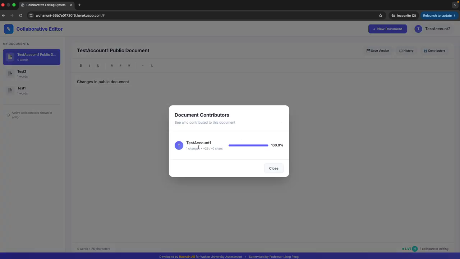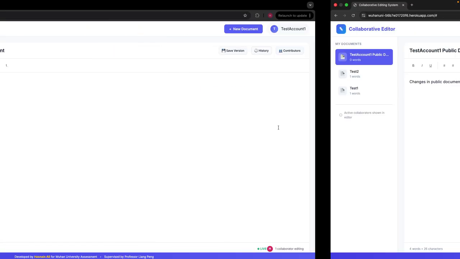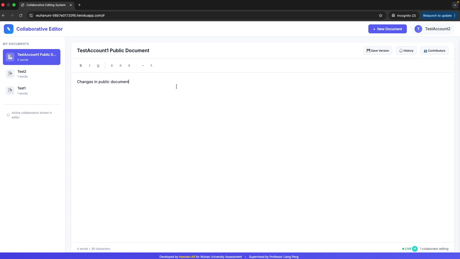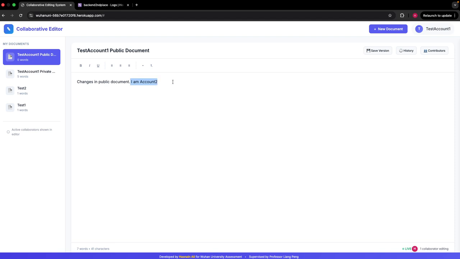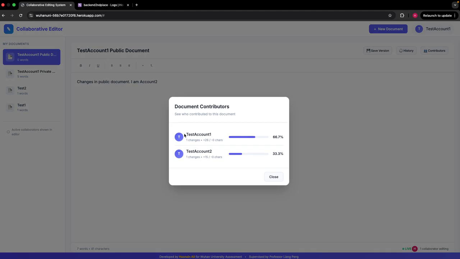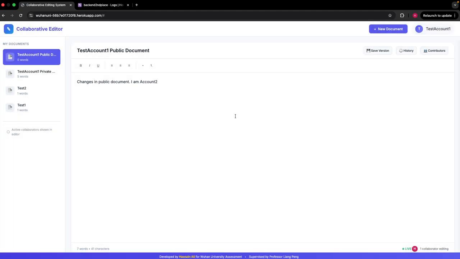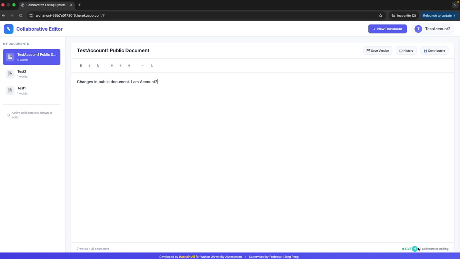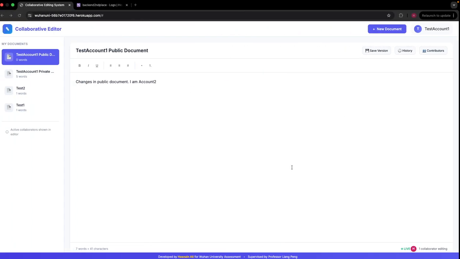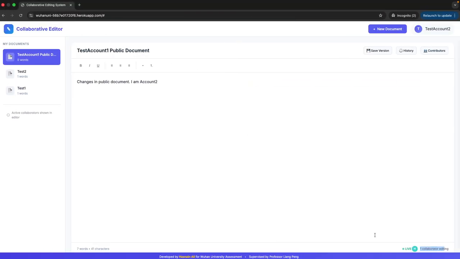If we see the collaborator, test account 1 is the only collaborator, because we have not changed anything yet from here. We are changing only here. We can change from here. So I'm account 2, and we should be getting that, and we are account 2, and here we can see that another collaborator is working on this too. And if we see the collaboration, account 1 and account 2, both are working on the same document. And here we can see that I have opened the document here, so I am working live here.